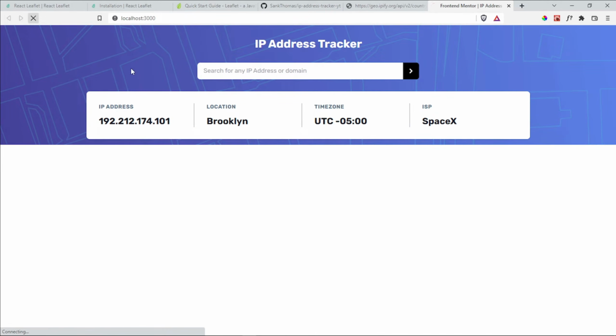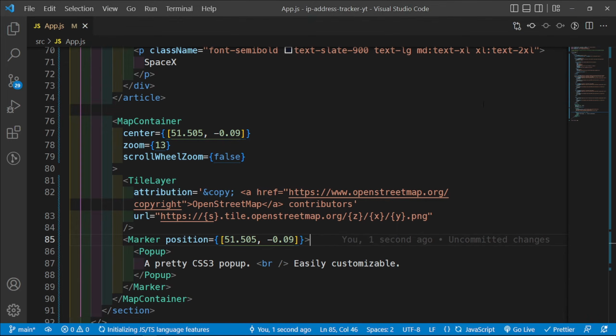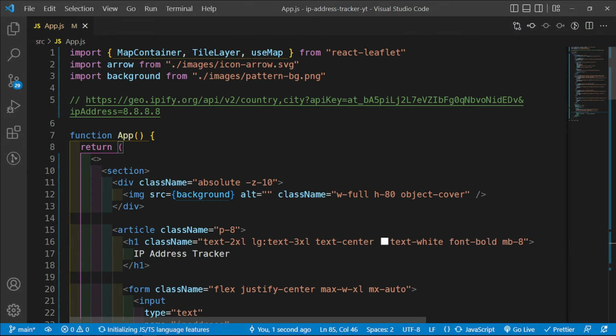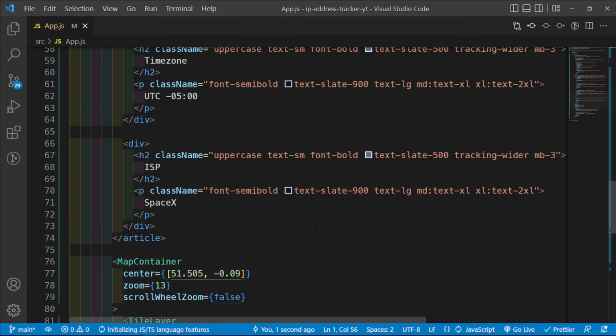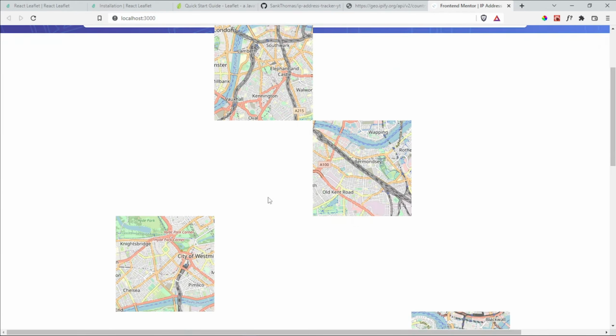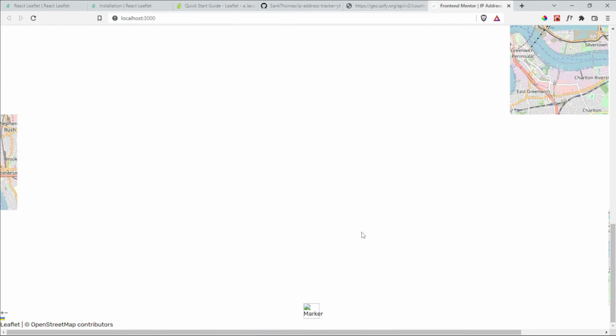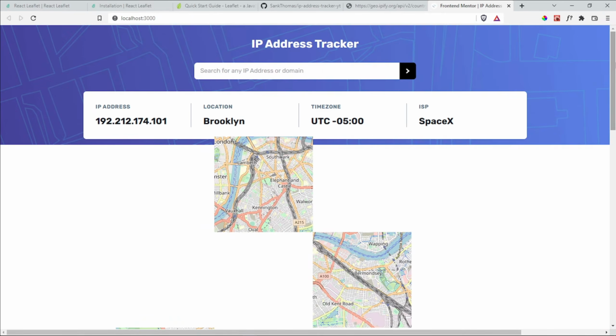So let's just reload this so that it loads in the leaflet.js, and it says marker and pop-up is not defined. That is because we also need to import them here. So import marker and import pop-up, because those are the components that we have here. So we have the map container, we have the tile layer, we have the marker and the pop-up. So we can open this up and you can see that now our map shows, but it is messed up. And the reason why it is messed up is because the CSS is not applying.